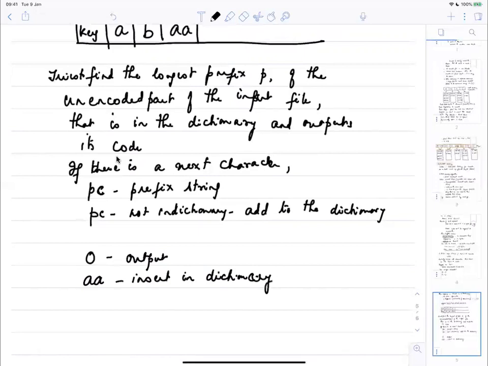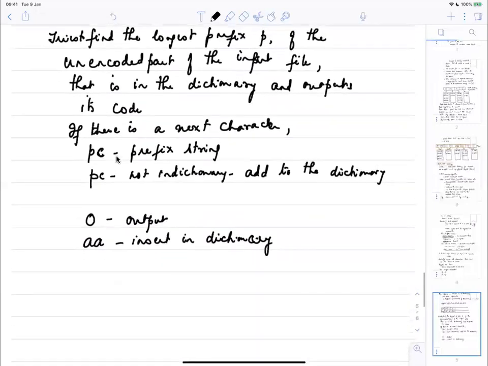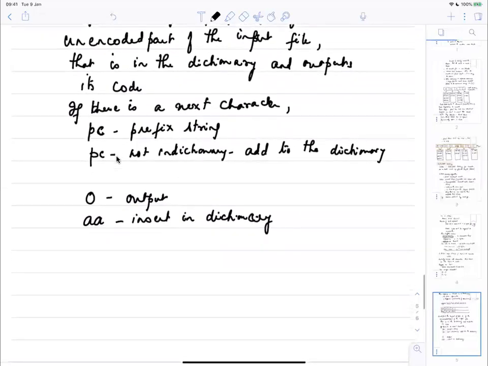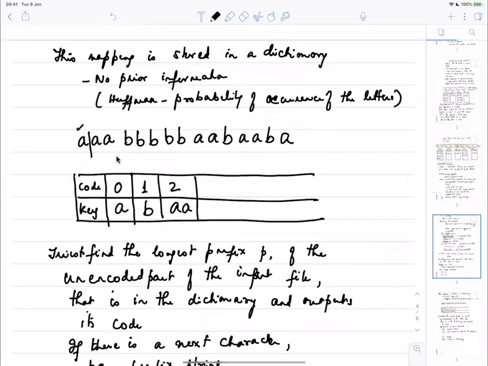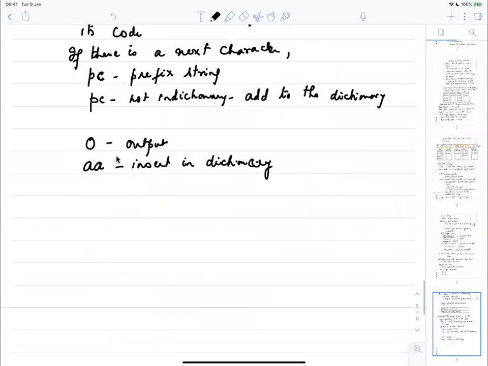Now next, what do you see? Now this is still the unencoded part, right? You only encoded this fellow. Now you notice the longest prefix is this guy. Okay, but that is already in the dictionary. And then add this B to it. Put AB into the dictionary. Now you output the code. Output, insert AB into the dictionary.